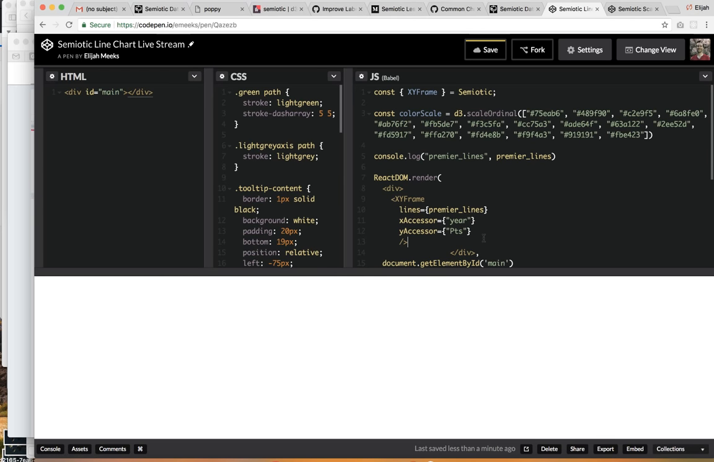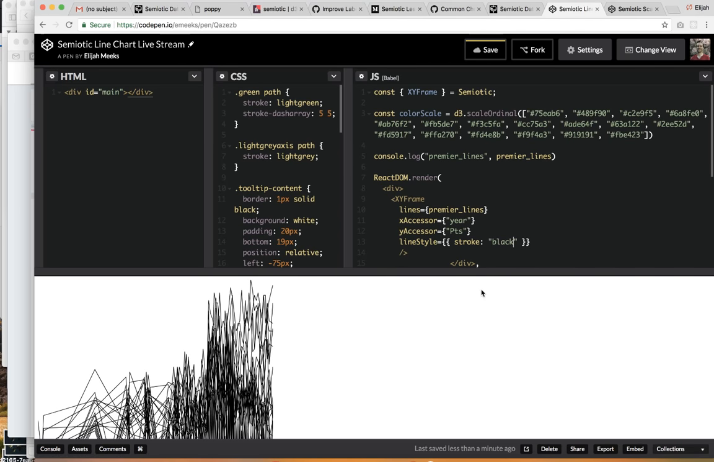And that should give us a line chart that, if we go and change the line style value, we should be able to see. It's probably important to see things, right? Line style is how you modify the styling that's sent to the individual lines that we're looking at. It can take an object, or it could take a function that returns an object based on the properties of the line.